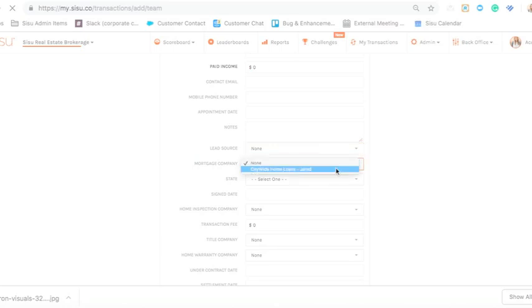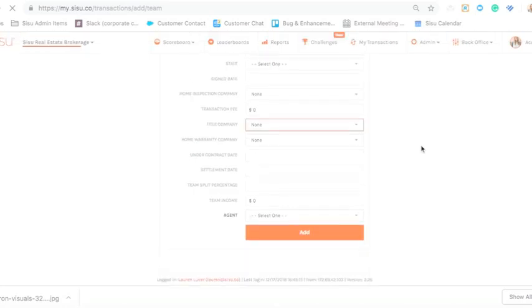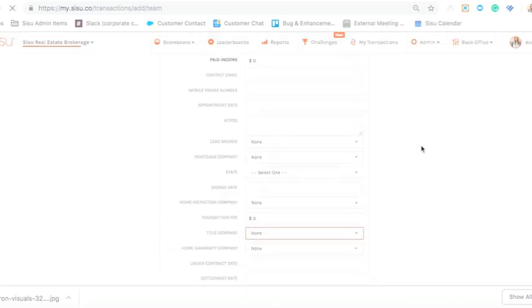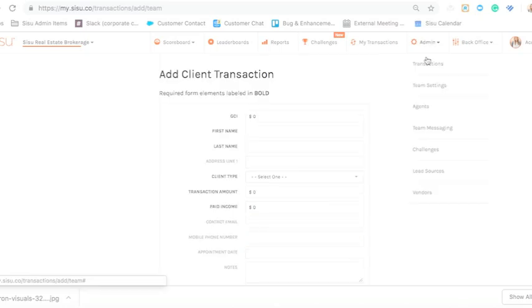You'll see there's that one mortgage company that we have. Same thing with the home inspection company. Oh, it looks like we don't have one. But title company, home warranty company, that's where that's going to show up for you. Okay, and then we'll go back into transactions here.